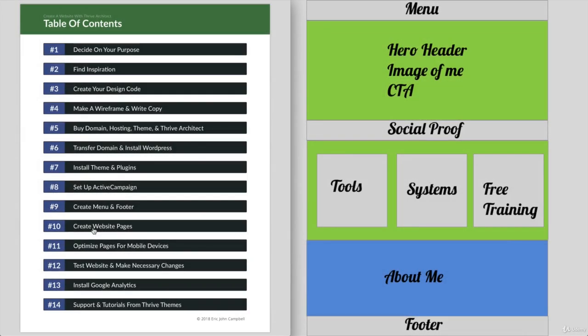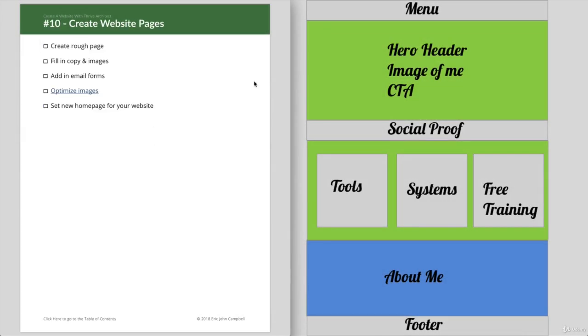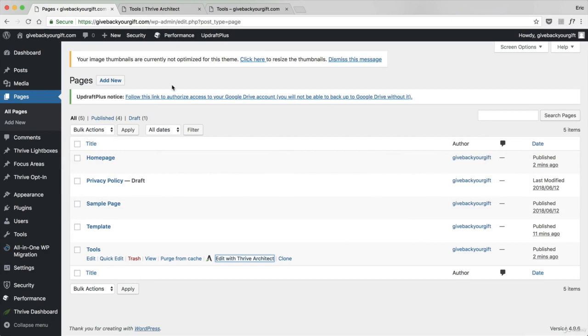In this video, we're going to create our website pages. And to do this, we're going to start with the home page. And I'm using that wireframe that I created earlier. By this point, we've already created the menu, and the next step is to create the hero header, where there's going to be an image of me and a call to action. So let's make this happen.